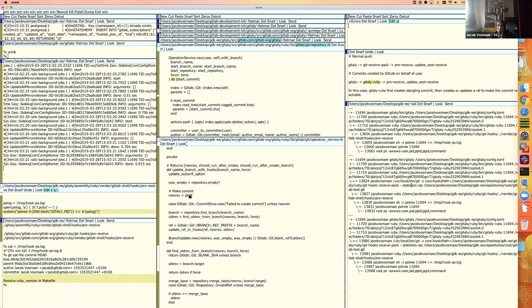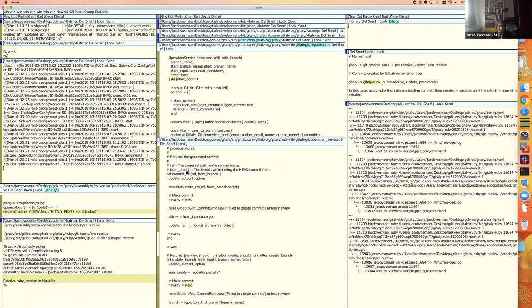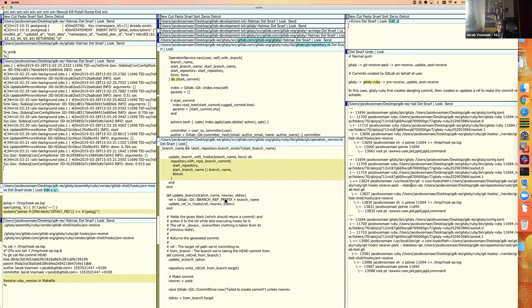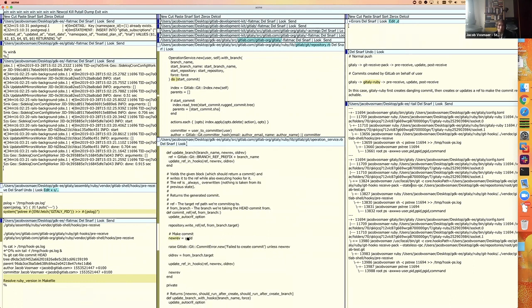Here's the yield. So this yield takes us into this block. So we're not back at this code here that actually creates the commit, the dangling commit. But here we get, it's a bit weird that it's called new rev, but this is really the commit ID of the new thing we're going to point to. And then we look up the branch and we do an update ref. We update the actual ref from the old value to the new value, and then we return the new value.